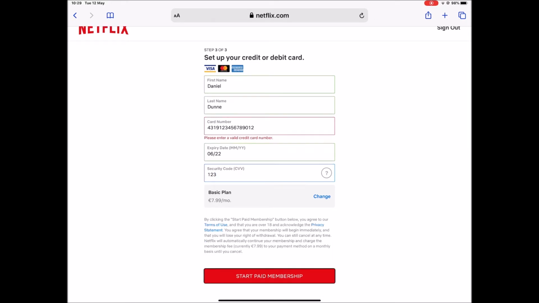Start paid membership button. Just before I got to the start paid membership button, it gives me the terms and conditions, which you can review. Sometimes it's good to do that. It also emphasizes that you must be over 18 to use the service, and that your chosen plan will be debited from your bank account once a month. So we'll start our paid membership here now.